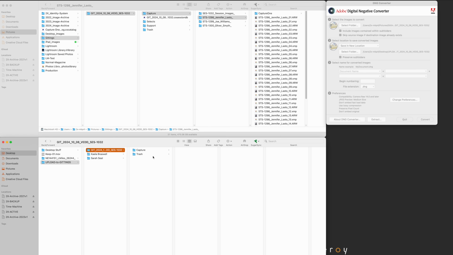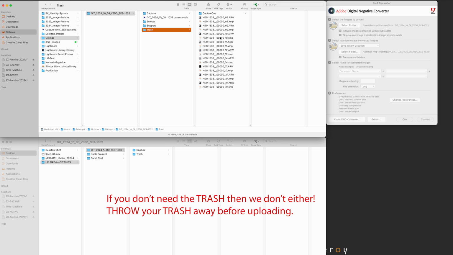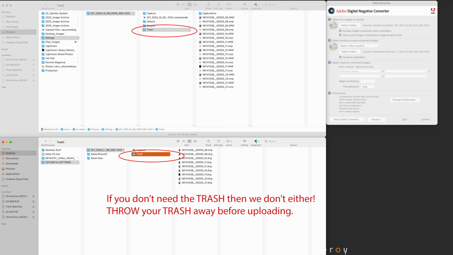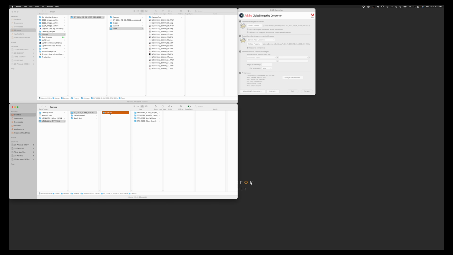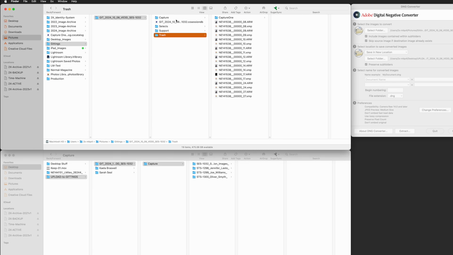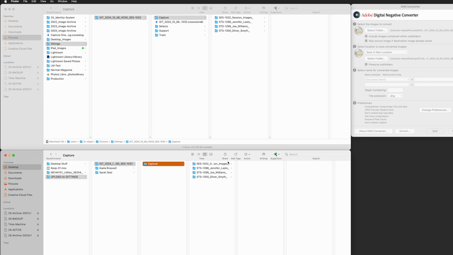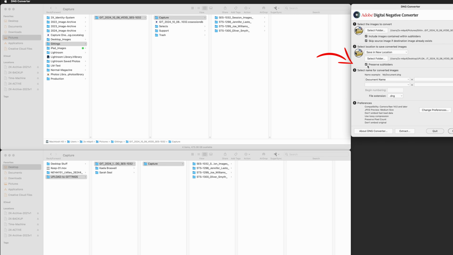Okay. Now, I want to point something out. There must have been some stuff in the trash, okay? Giddings doesn't need the trash. If you don't need the trash, we certainly don't need it. All right, so I'm going to throw that away. Now, let's take a look. Inside the captures folder, it should look like this capture folder, okay? Remember, because over here we said preserve subfolders.